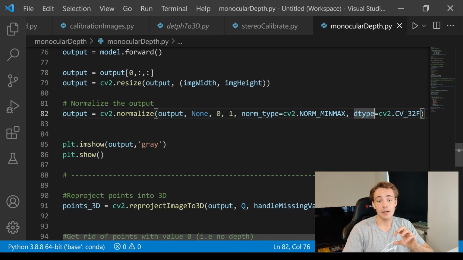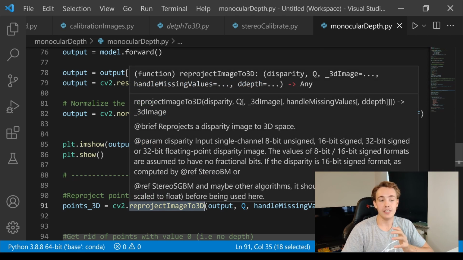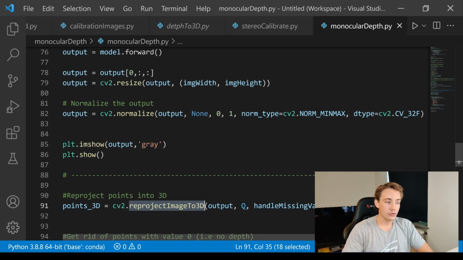So we set the data type equal to CV_32F, floating point values, because we need that data type when we're going to pass it through reprojectImageTo3D later on. So here we're just going to use matplotlib to show our output, which is just our depth map generated from the neural network.